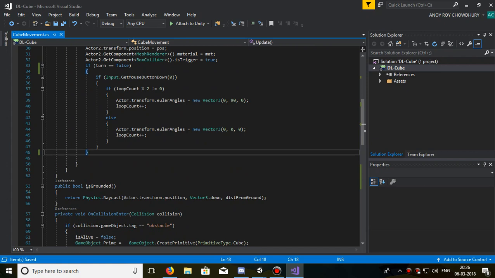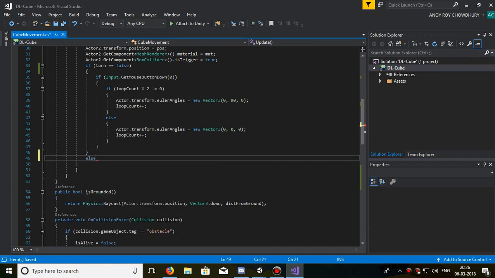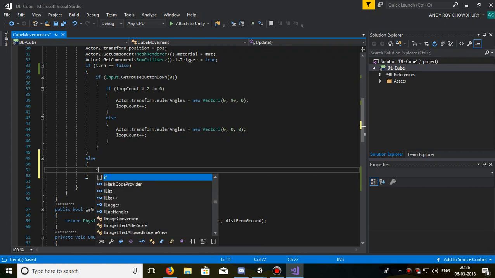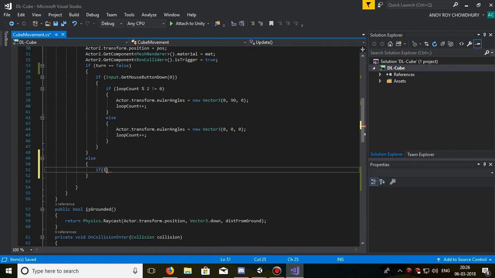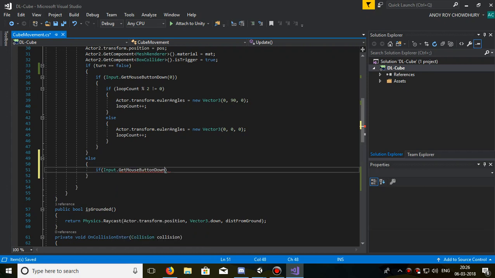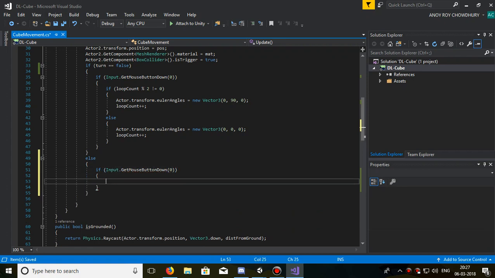Here, give an else statement. And let's make a click: if Input dot GetMouseButtonDown 0, which is left click, our cube will move minus 90 degrees. For left we gave 90, for normal we gave 0, so for right movement it will be minus 90.